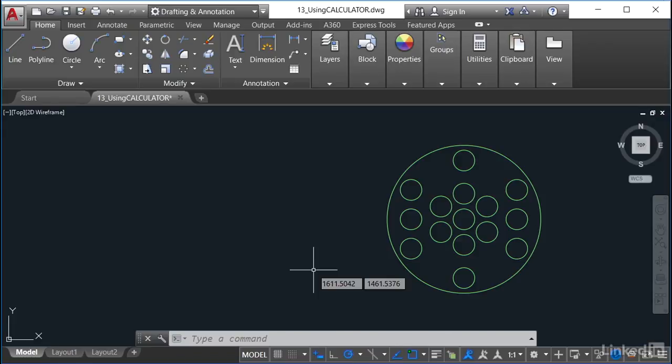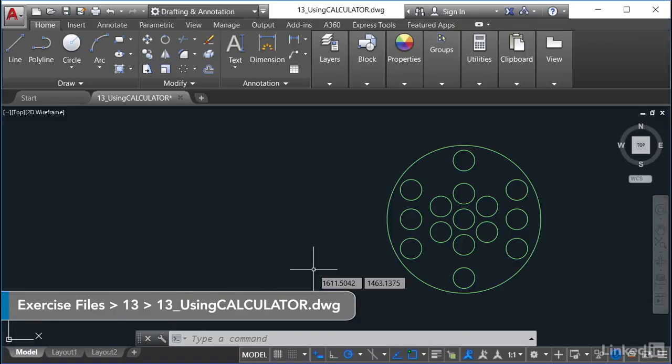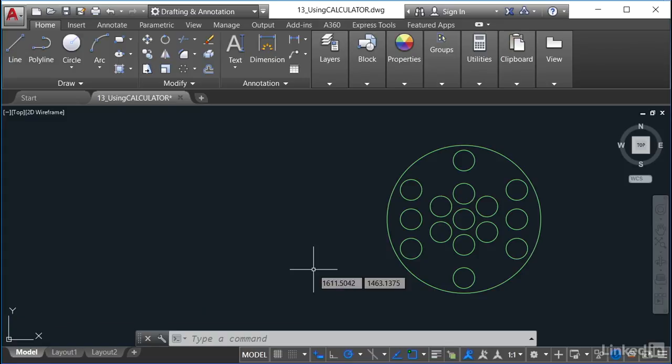So here we are again in the world of AutoCAD with another AutoCAD tip and trick. We've got a new drawing open, which is 13_usingcalculator.dwg. You can download that from your exercise files quite happily and use it to follow along with the video if you wish. Now, what we're going to do in this drawing is use the calculator, surprise, surprise, or QuickCalc as it's known in AutoCAD.